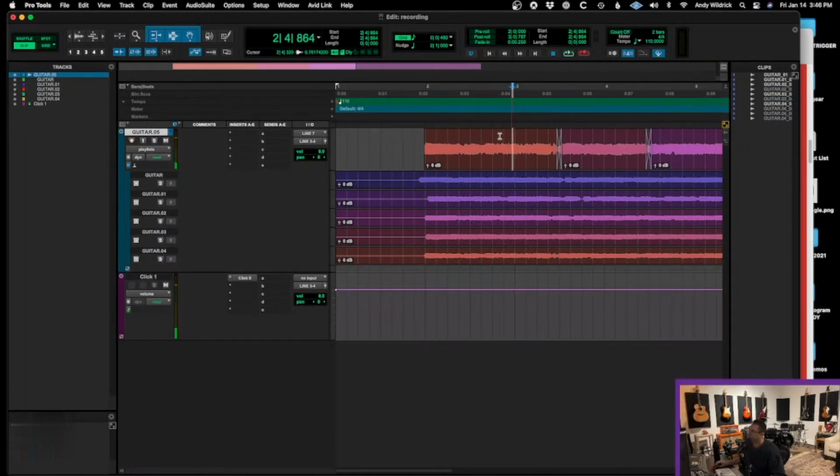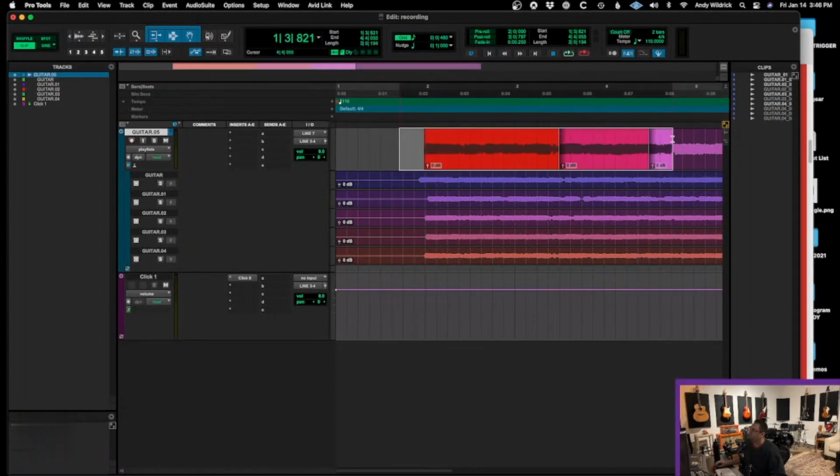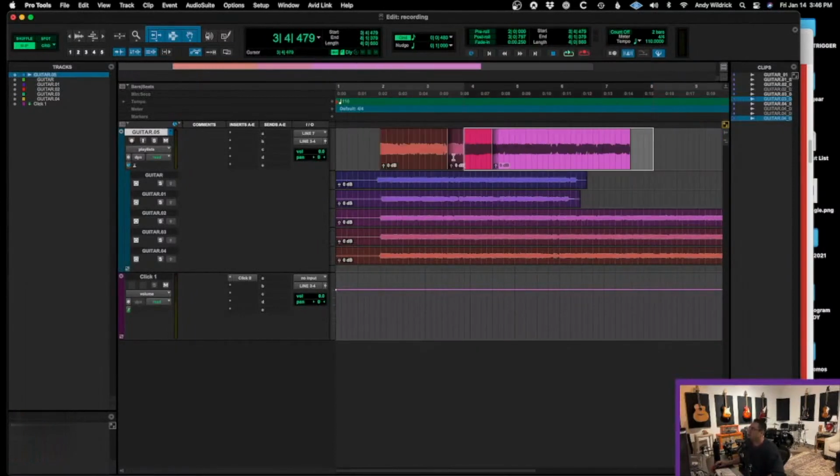It ensures we won't have any pops and clicks during those edit points. There's a quicker way to do it. Let's say I've got to edit 3 different points at once. I need a fade in here, I need a crossfade there, and I need a fade out at the end.